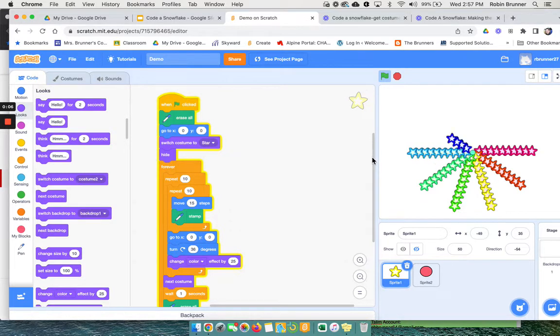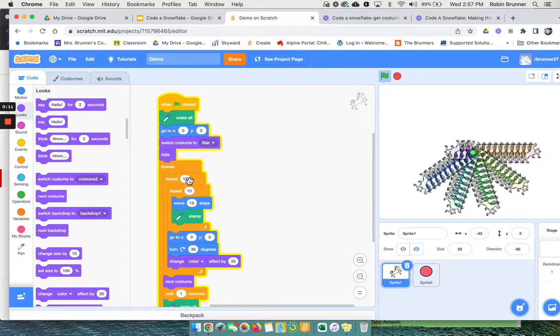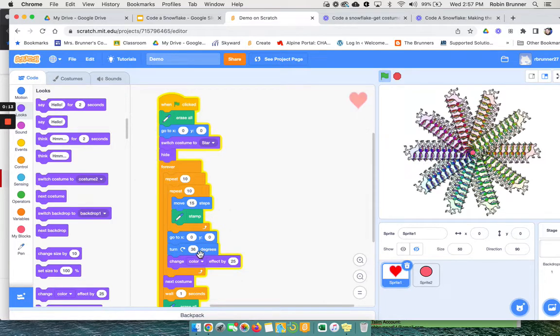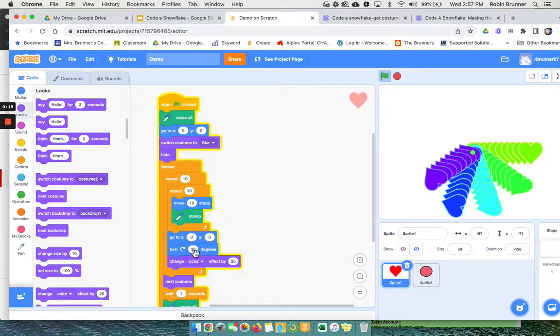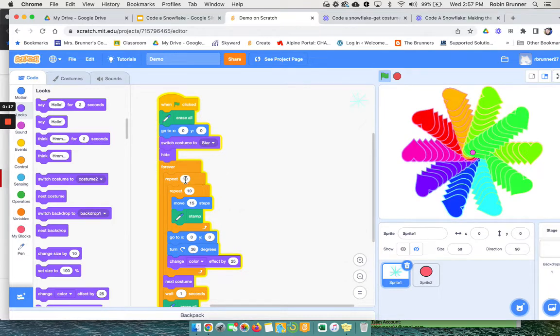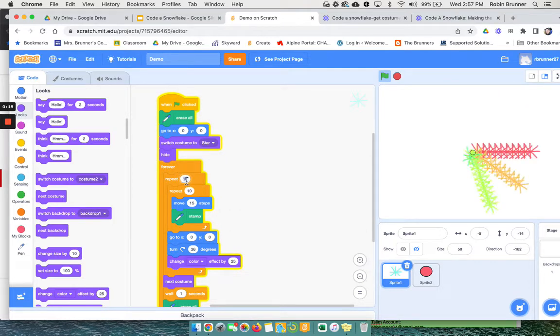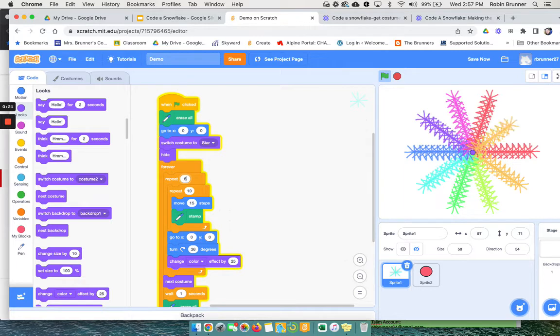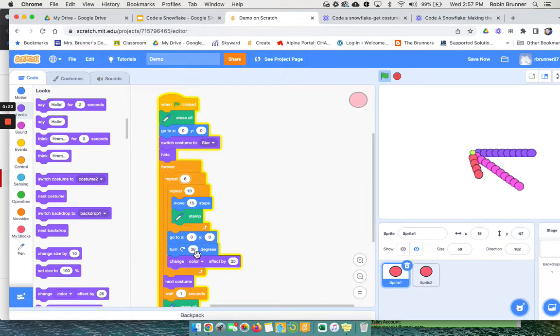Now that we've got our snowflake going, now we can change some things. So I started out with repeating 10 times, changing it 36. Okay, so I could change this to, let's do 6. I'm going to repeat it 6 times, and then I want to do 60.